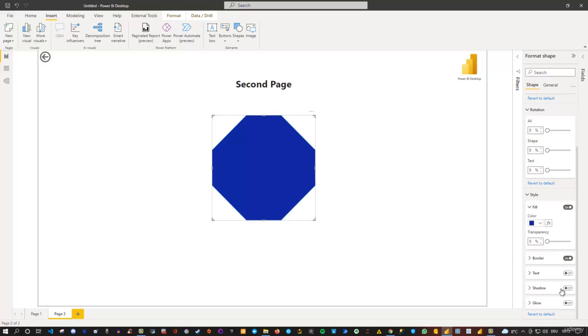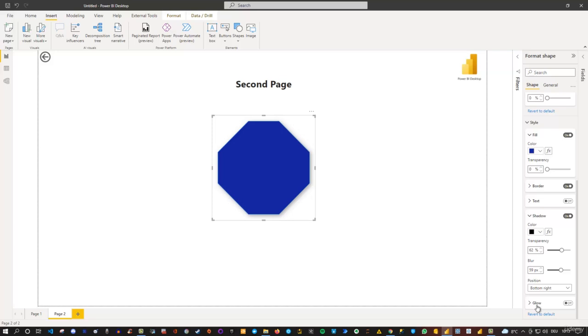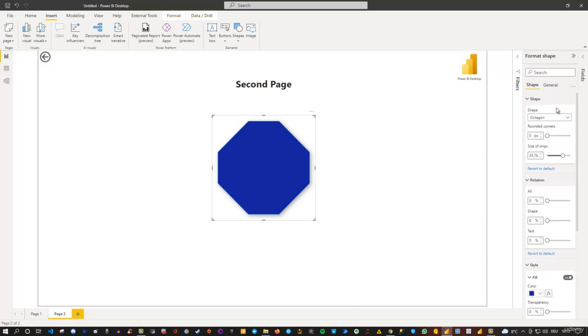Do you want to play around with the shadow? Just tick on the specific option here, and then you can go in here and customize various options, transparency or the blur effect. If you play around with this, you see that the shape changes accordingly. And the glow is also available in here. So you can see there are a lot of options, and I would encourage you, of course, later on to try them out just to figure out what's available in here.